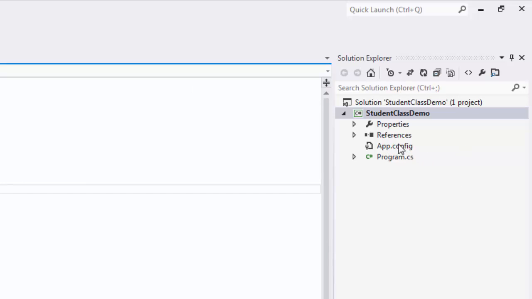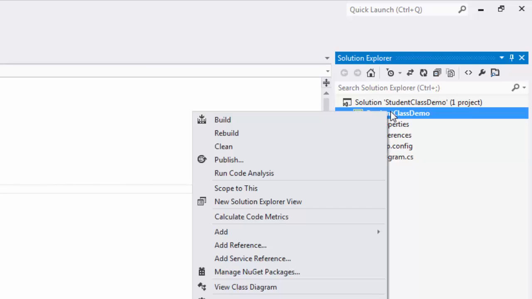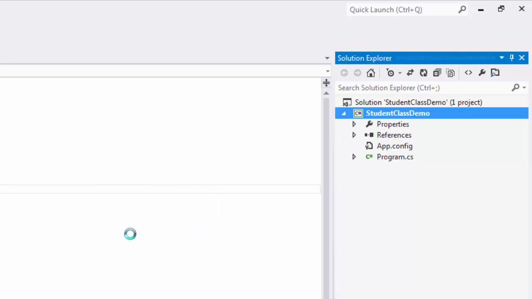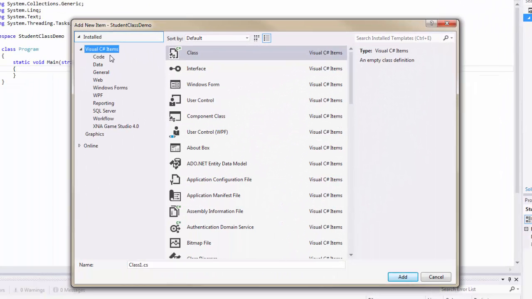And what we're going to do is add another class. So we're going to right-click on the project, Add, New Item, and under C# we're going to pick a class and we're going to call it student.